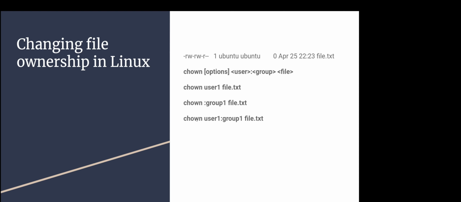For example, to set the username and the group name for file.txt, we would use this command: chown user1:group1 file.txt. Let's try to use this command and change the username and the group of this file.